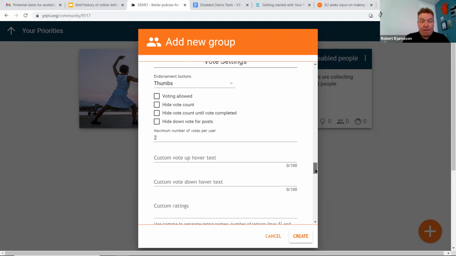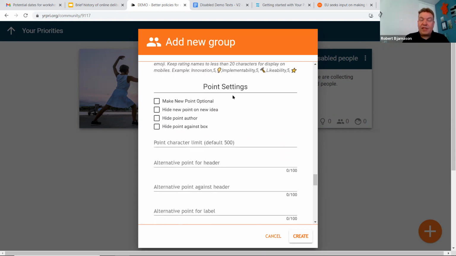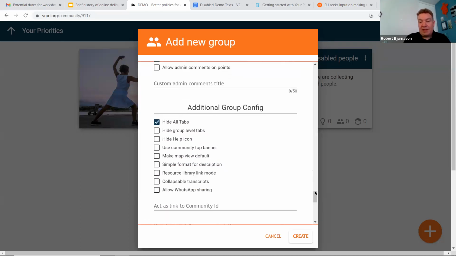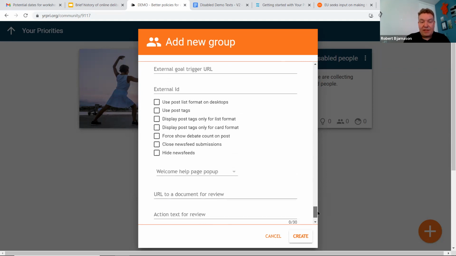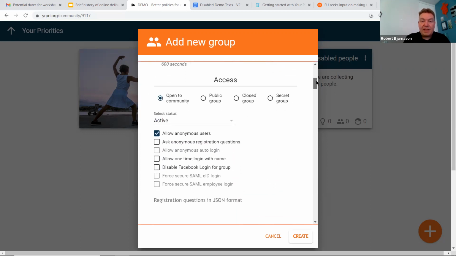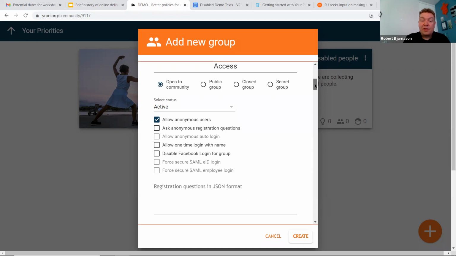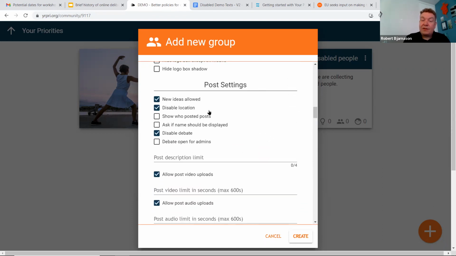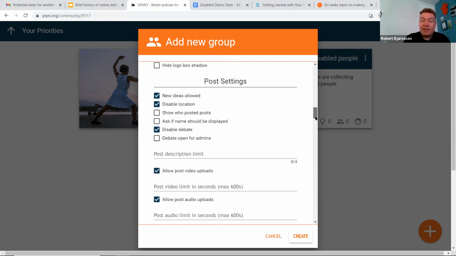And we go down to the point settings, and we say make new point optional, and we also hide new point on a new idea. And then finally, we also hide all tabs here to simplify the user interface. But that's it. So we put in the name and the description. We've uploaded an image. We allow anonymous users. New ideas are allowed, but we disabled the location, and we also disabled the debate.